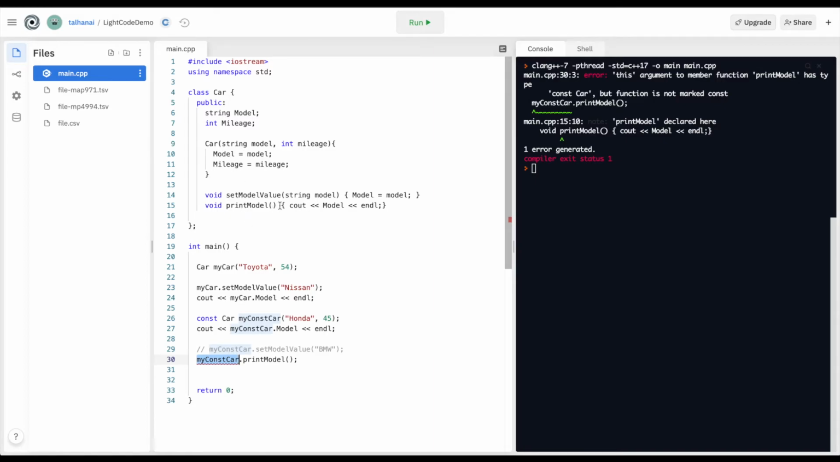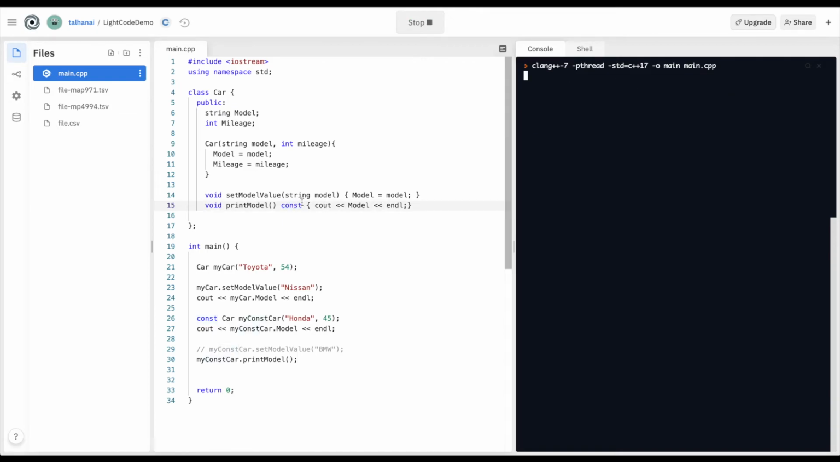So what I could do is add a const keyword right after I've defined my function, and then the code block. If I run that, you can see that I can now access this function through my constant object.